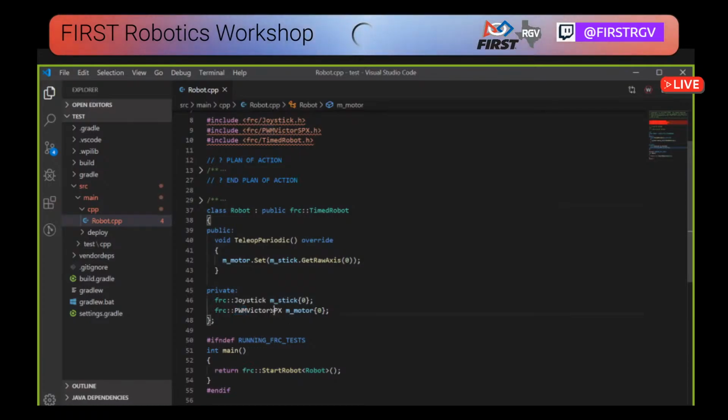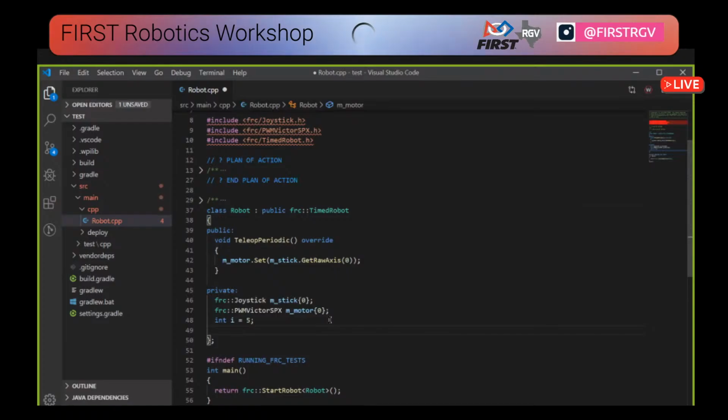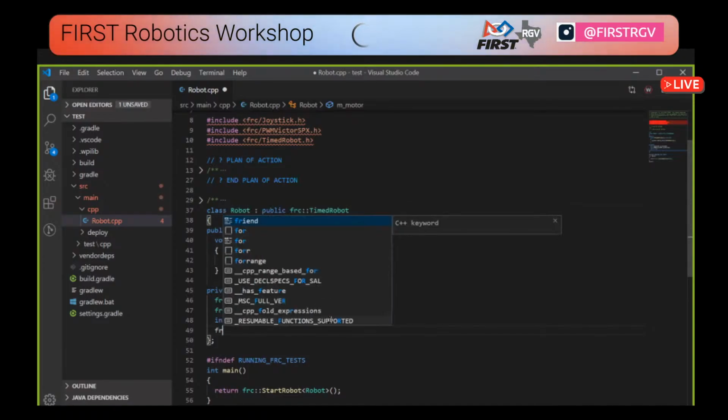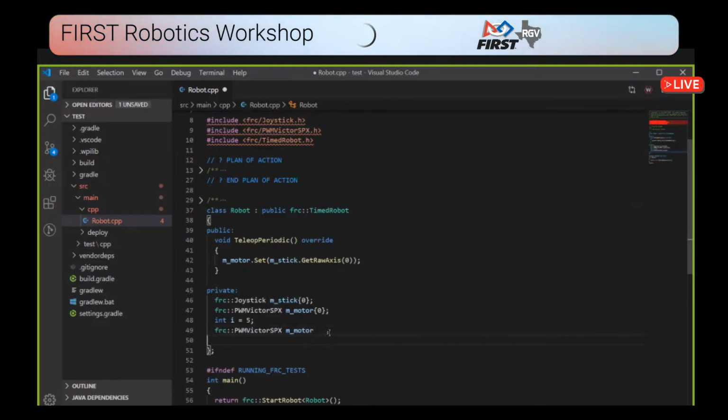So we've got one of those, and these are variables, right? We talked earlier about int variables, like int i equals 5, right? All we're basically doing here is instead of int, it's FRC::PWMVictorSPX, and that's an object. There's a class somewhere in the WPILib that's called this, and we're making an instance of said object. It's just a variable, right? m_motor. That's all that's happening.